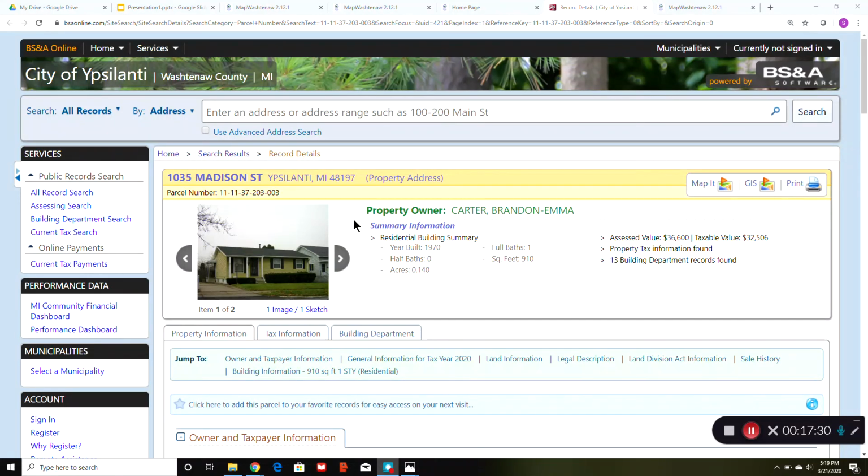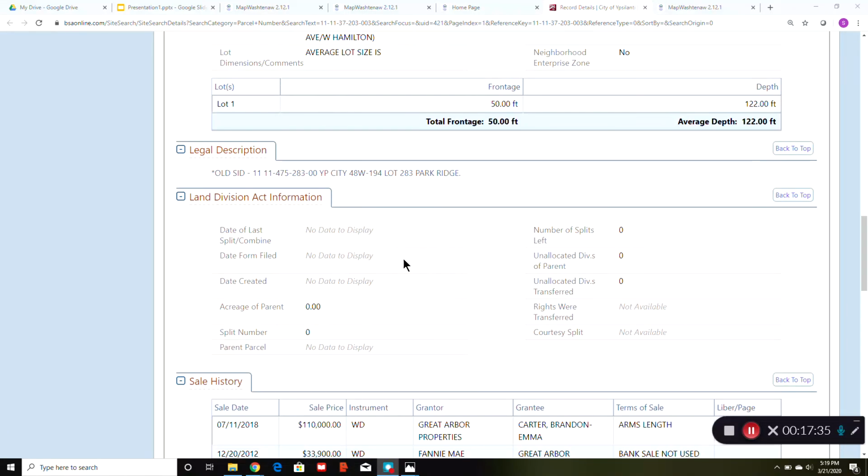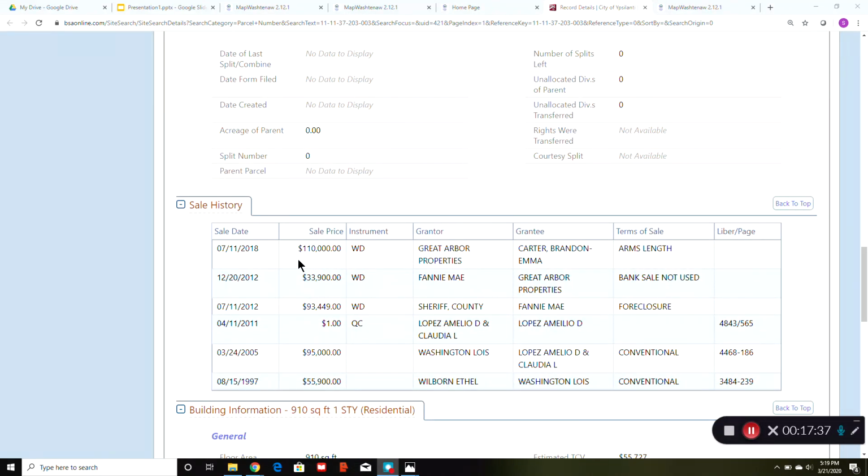I'm going to scroll down to get the sales history. Okay, this is the sales history right here. This can be very useful. Here we see Carter bought this land from Great Arbor Properties, who owned it from December 20th, 2012 to July 11th, 2018.